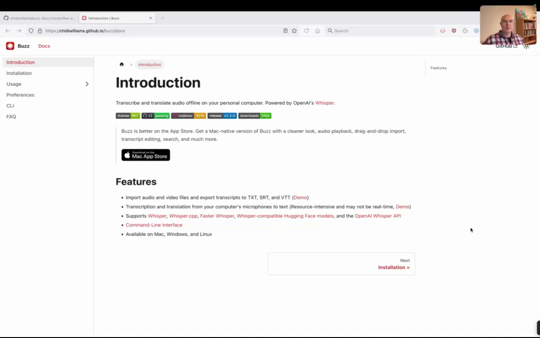Hi, this is Mark. I'm just going to walk through how to use the application Buzz, which is a wrapper around the OpenAI Whisper tool that handles basically audio transcription in many languages. And I'm going to walk through how to create subtitles files for one of the New Kadampa tradition pujas.